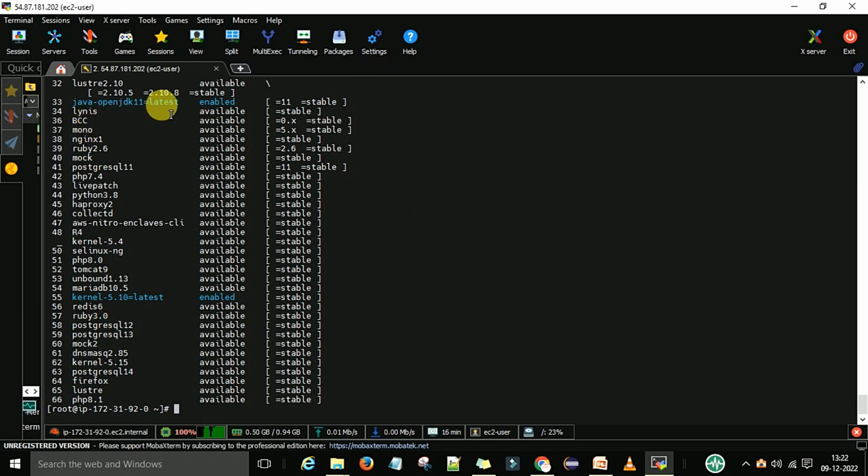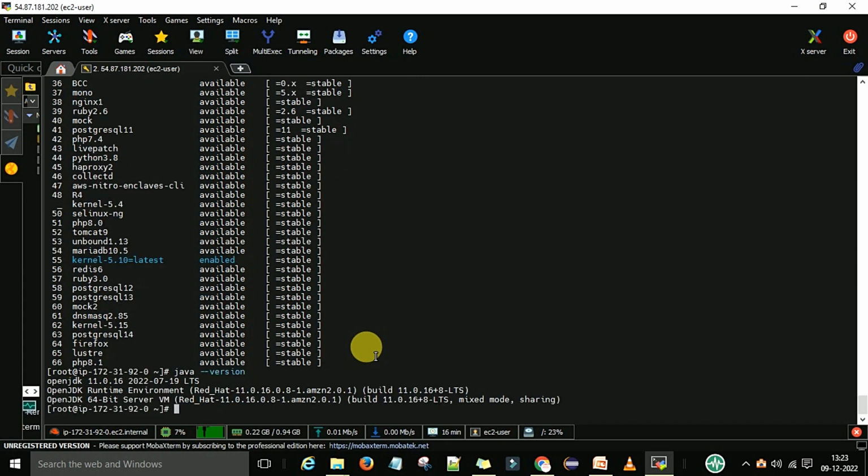Okay, so OpenJDK latest is enabled on this machine. So let's see the Java version. So it is saying OpenJDK runtime environment Red Hat 11 and build number 11 is installed on this machine. So OpenJDK is installed on this machine.